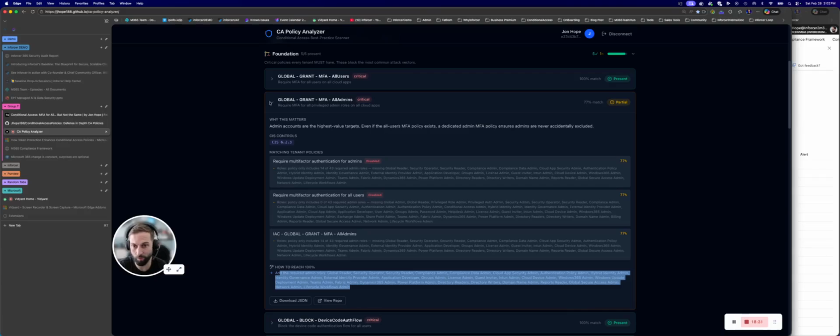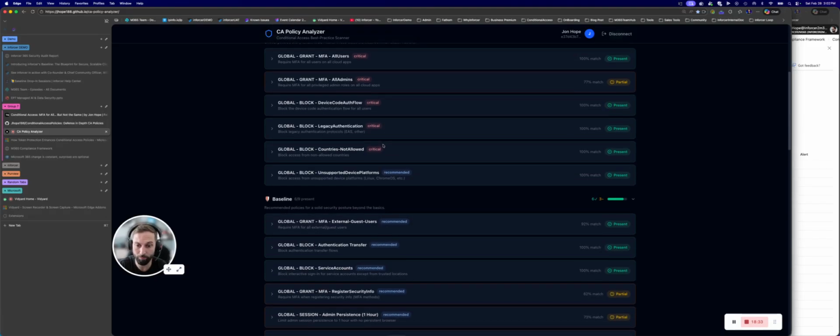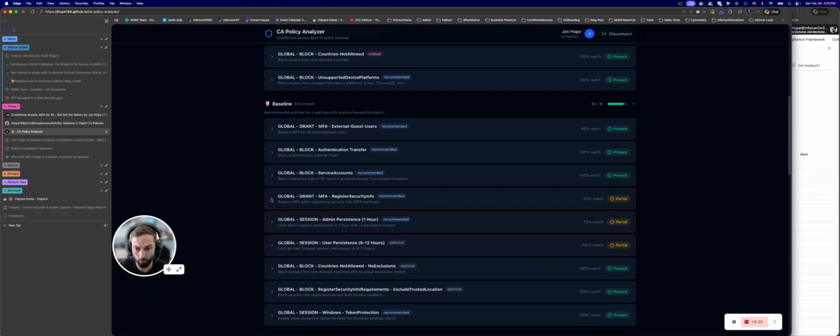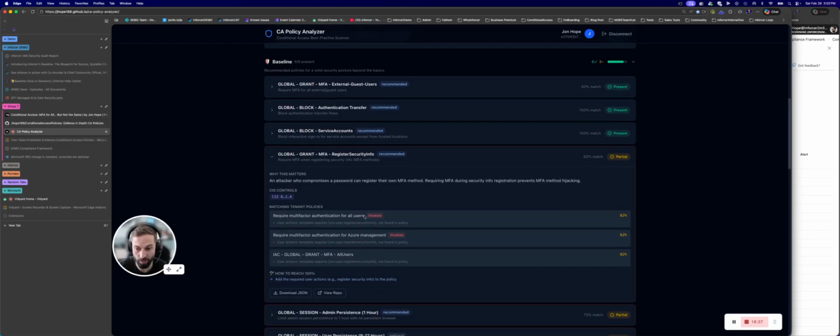It shows me exactly where my gaps are and what's happening right there. It's also, again, its goal is to take a look at all the policies and see if something is similar to it, and then judge based off that.